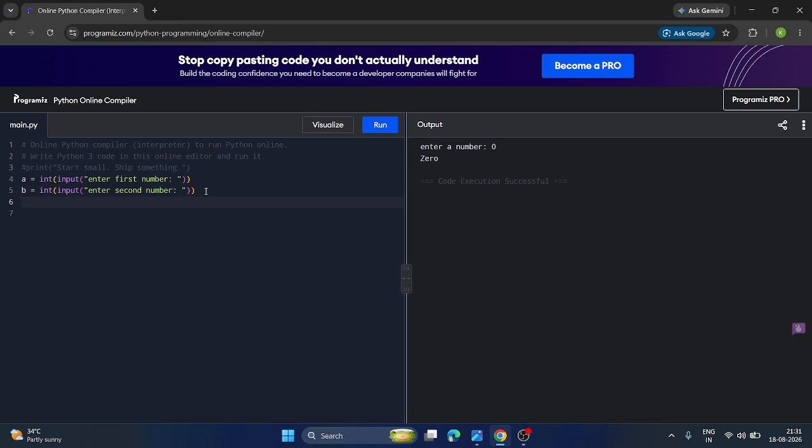Then again we have to use the if statement. If A is greater than B, then print A is largest. Largest. Here it will throw an error.